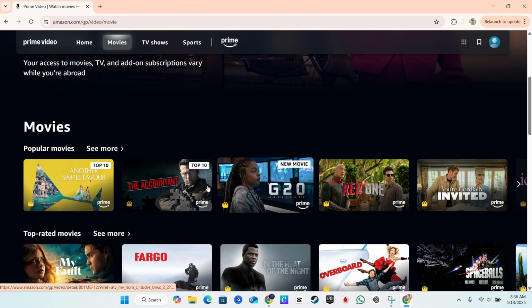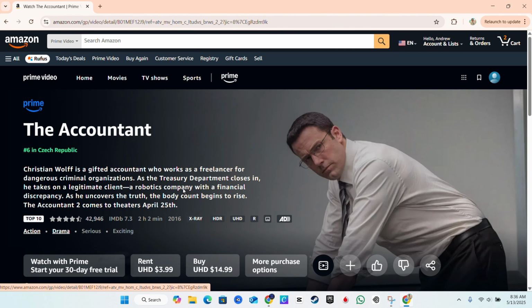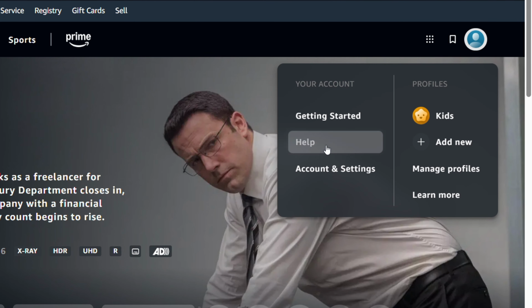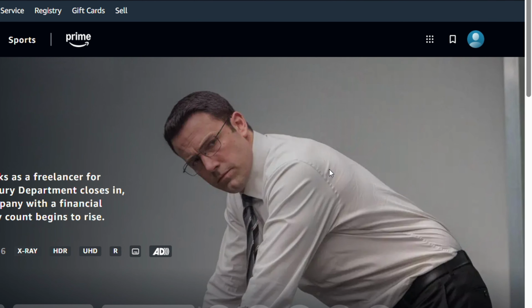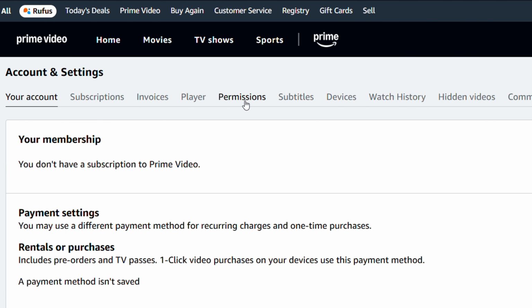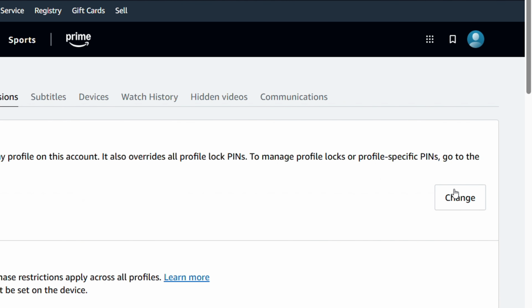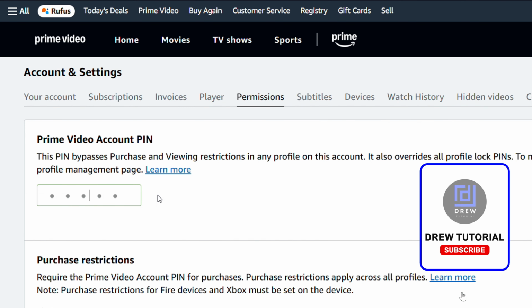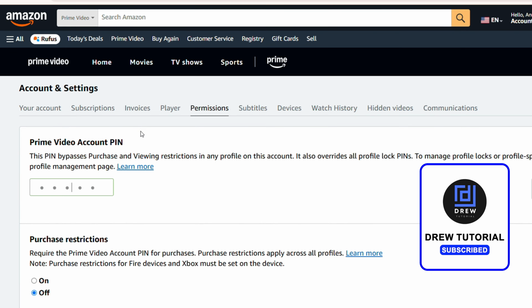And at any point in time you really want to change that PIN, you can always go ahead and change the PIN by simply going back into that section where you have the account and settings and going to the permissions, and you can simply click on change and enter the new PIN there. But that's it. Very easy and very simple, guys.